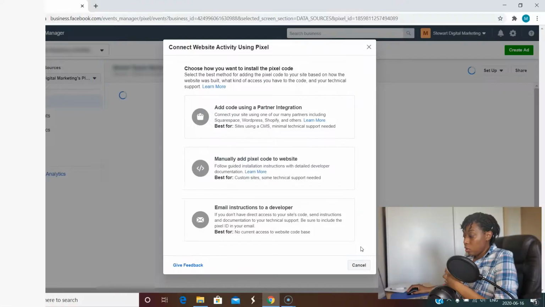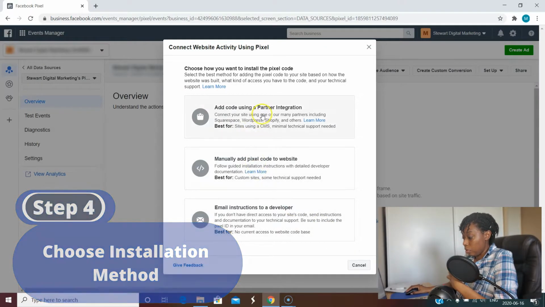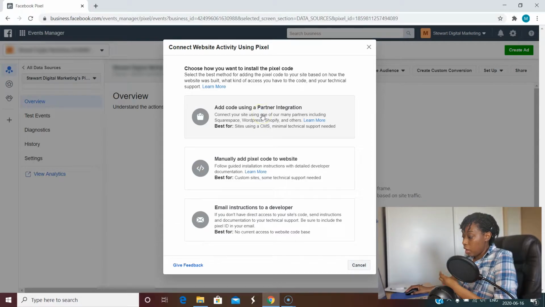Step 4, you now choose how you want to add the pixel to your website. So there are 3 options that you get. You can add the code using a partner integration, and I would advise this one because it is super easy. I use Wix. So if you're using a Wix website, maybe Squarespace, one of those, they make it really easy. Wix is really good because you don't even need the whole code. You just use the ID, and I'll show you what the ID looks like.